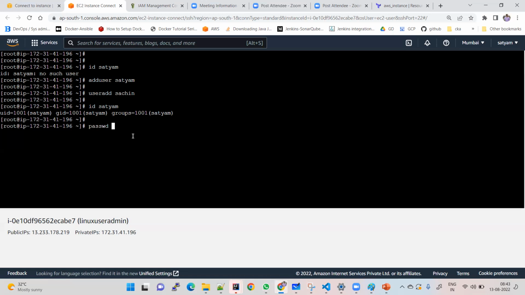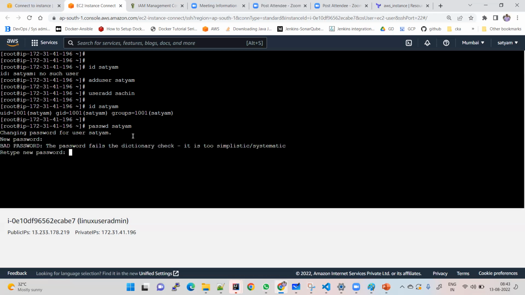passwd is a command that will help you set the password, and just give the username. Now you have to give the password two times. The system will take the password twice; you have to specify it twice. So I have done creating a user, validating whether the user is present on the system or not, and then setting the password of the user.